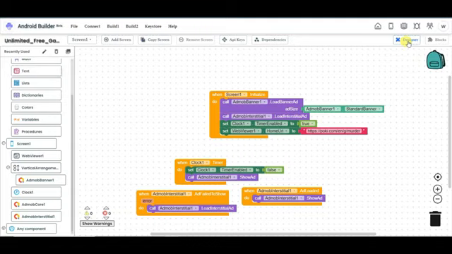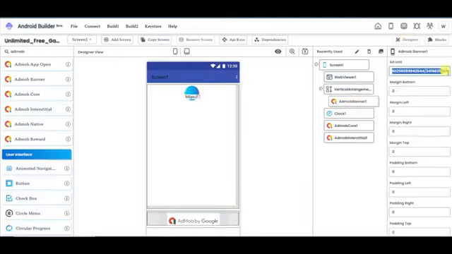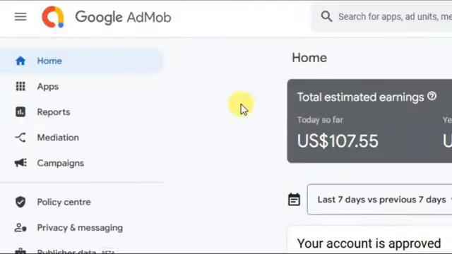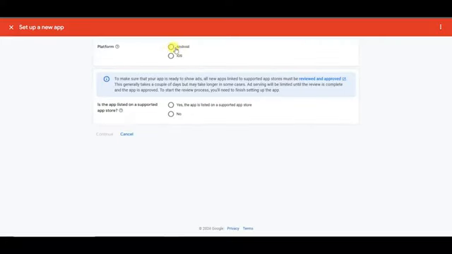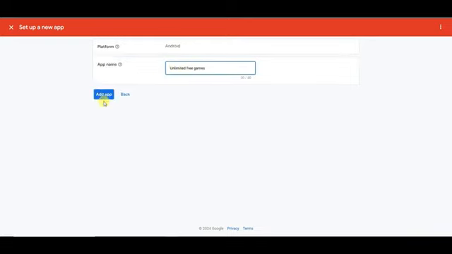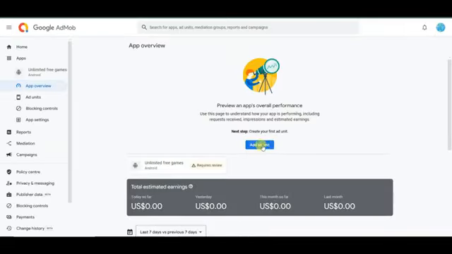Now click on designer button. You can click on AdMob banner button. Now you can type your ad unit. You can go on Google AdMob and you can click on apps button. Now you can click on add app button. You can select your Android platform. Click on no button. Now click on continue button. Type your app name. Click on add app button. Now click on done button. Click on add ad unit button.